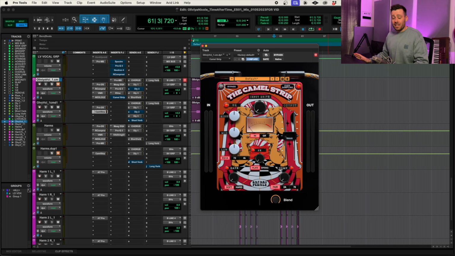And so far it seems completely CPU friendly, which is really, really good. It's nice to have a plugin that doesn't crash your computer every time you load it up. And also they've got the blend mode as well, which is really cool. So you can use this plugin in parallel.